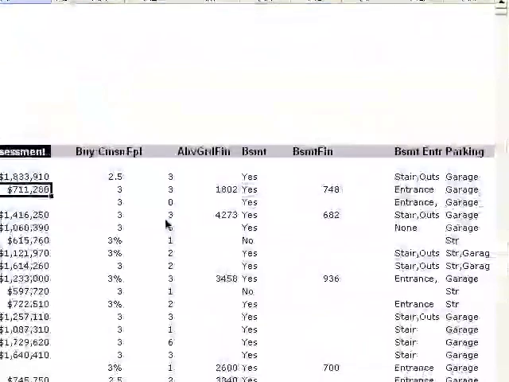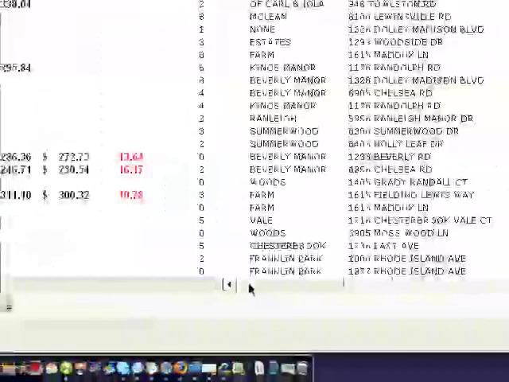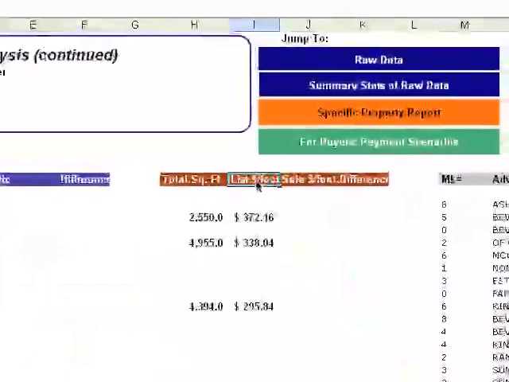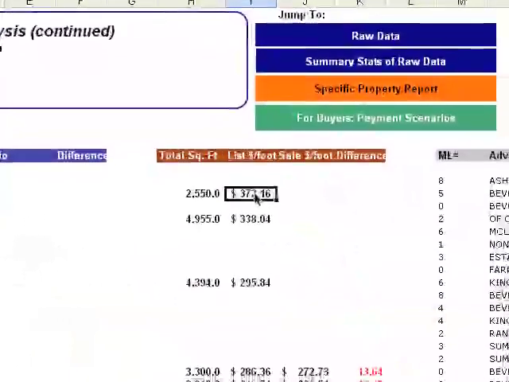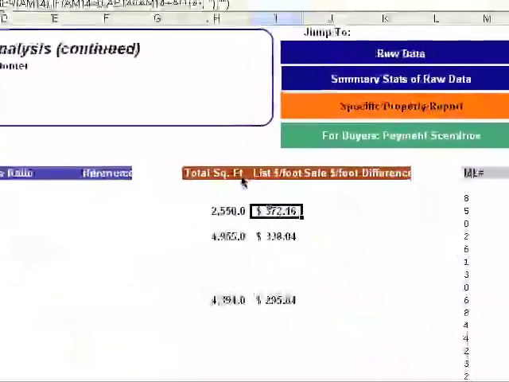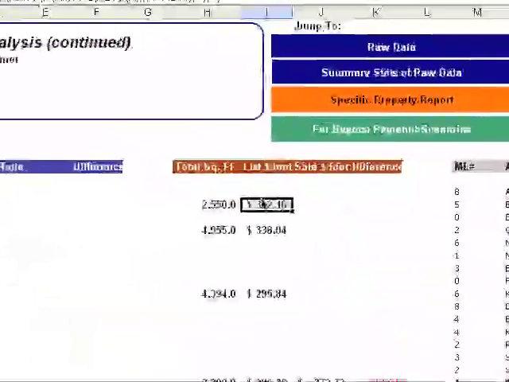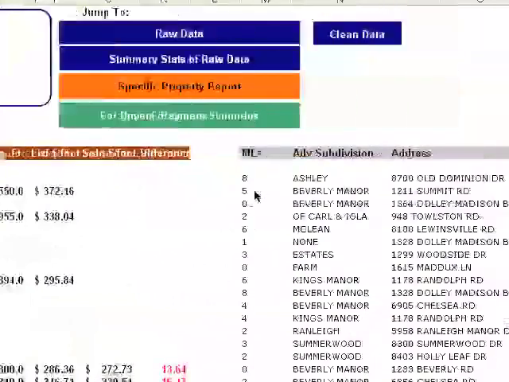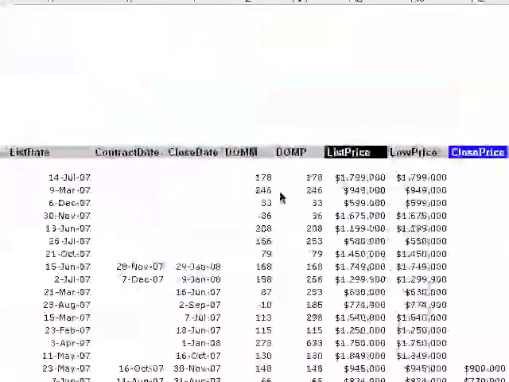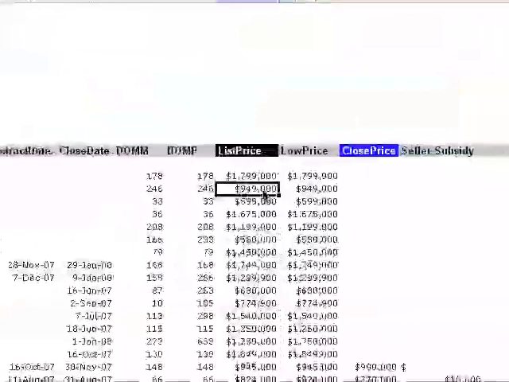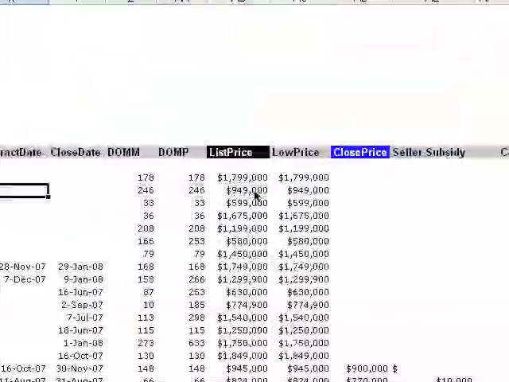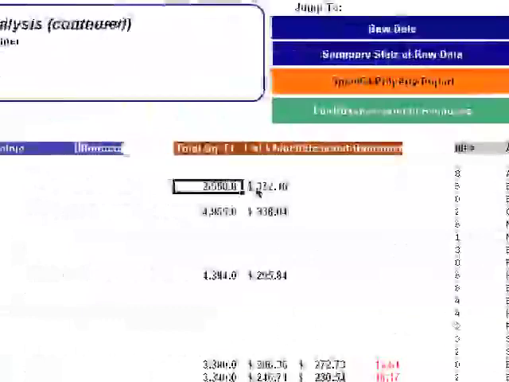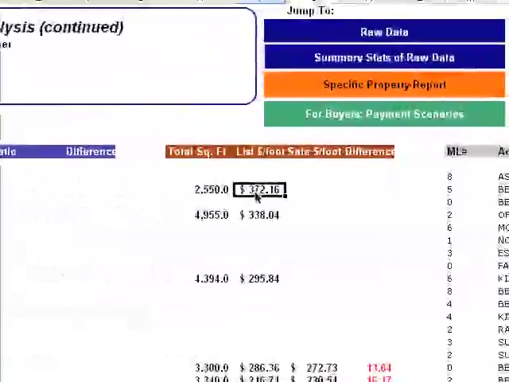We can also see, and let me go back over here to where we were, that the list price per square foot is $372.16 per square foot. Well, how do we calculate that? Here's how we calculate it. We take the list price, which is listed over here, $949,000, and we divide it by the entire square footage, which is 2550. So this spreadsheet is automatically doing that math for you.